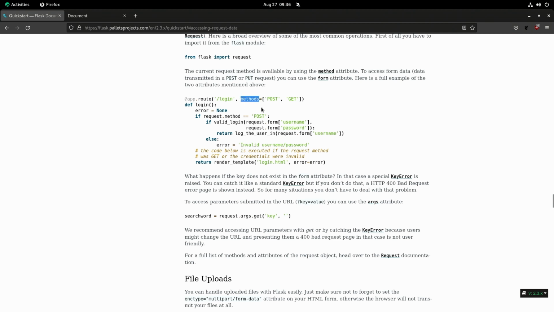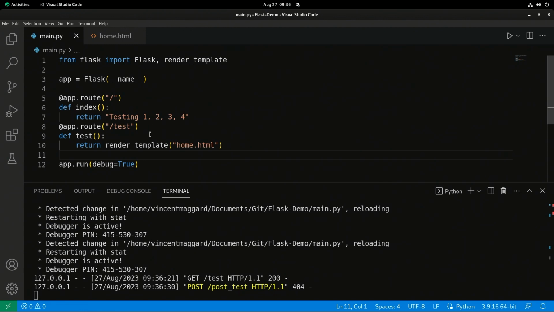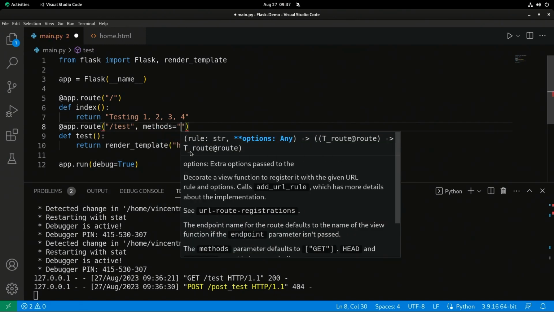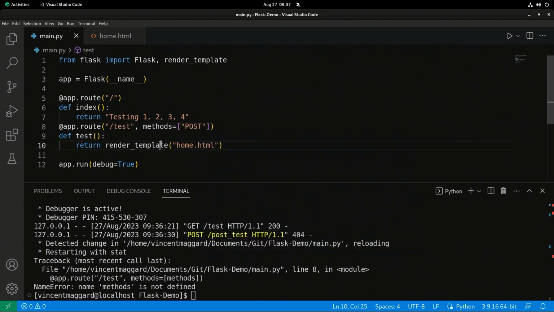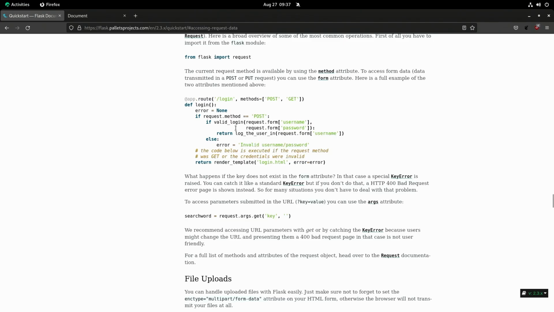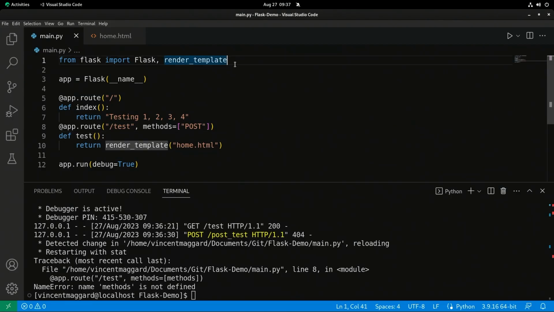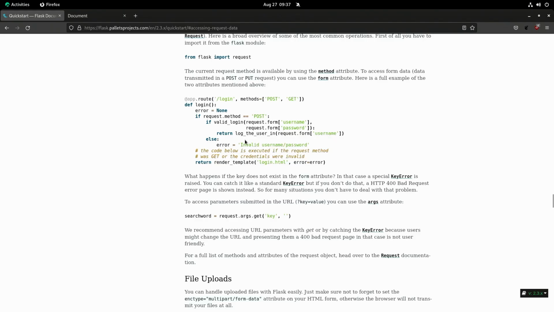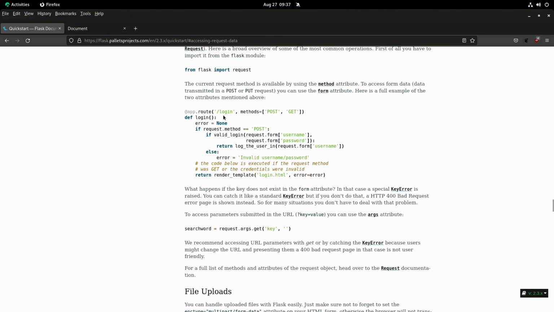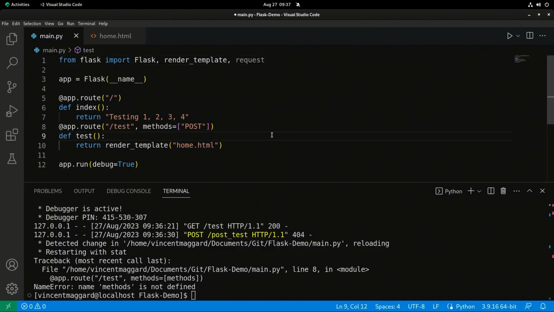And we're going to need to set a method. So let's do that. I'm going to say methods. This is a list, and we're going to say it has to be a post. That needs to be capitalized like that. And now, because we have a post, we can actually use that. Once I import request from up here, I might add. So we'll do that. But I can actually now do request.form, and then I can get the data out of it. So let's try that.